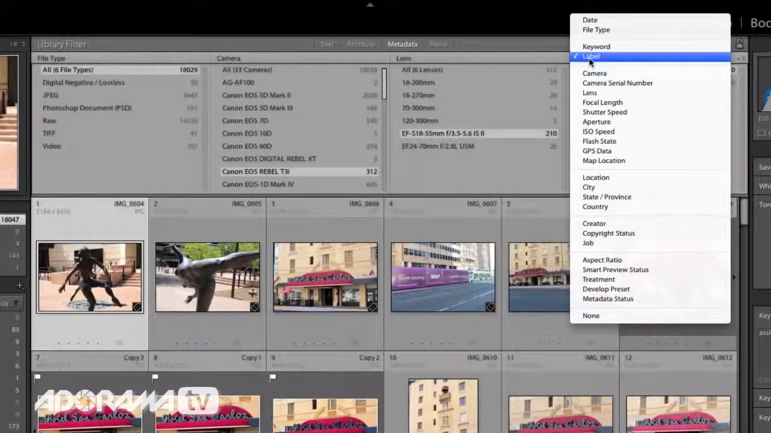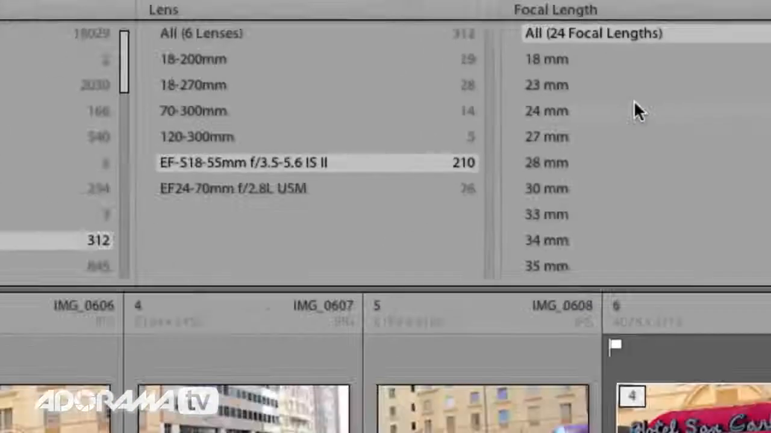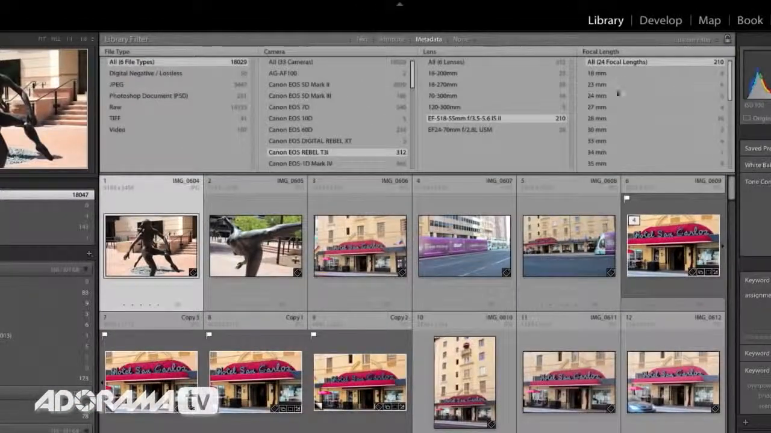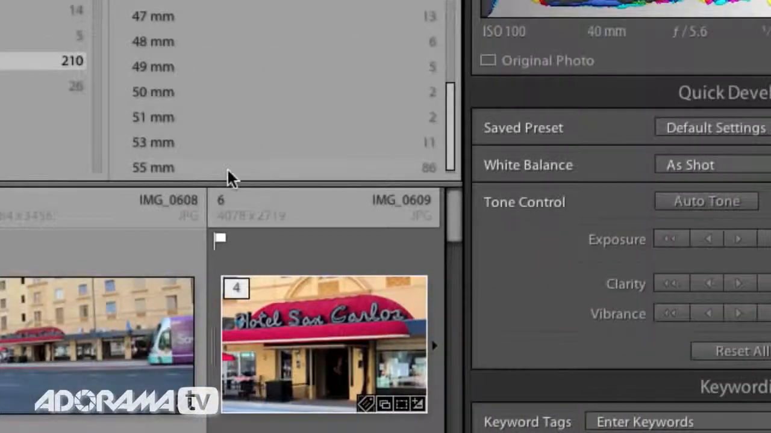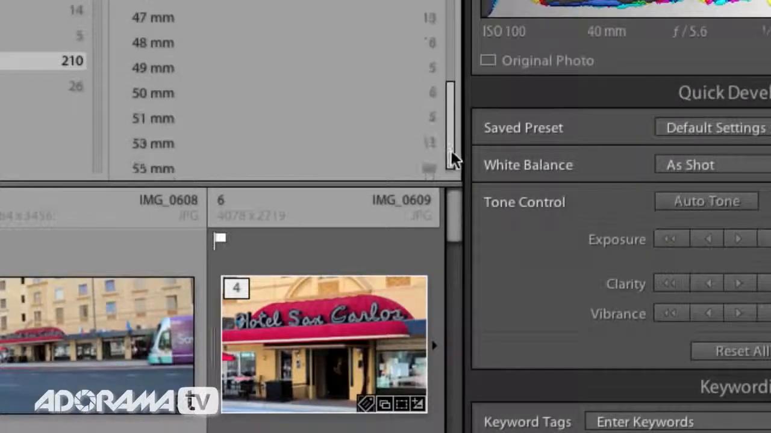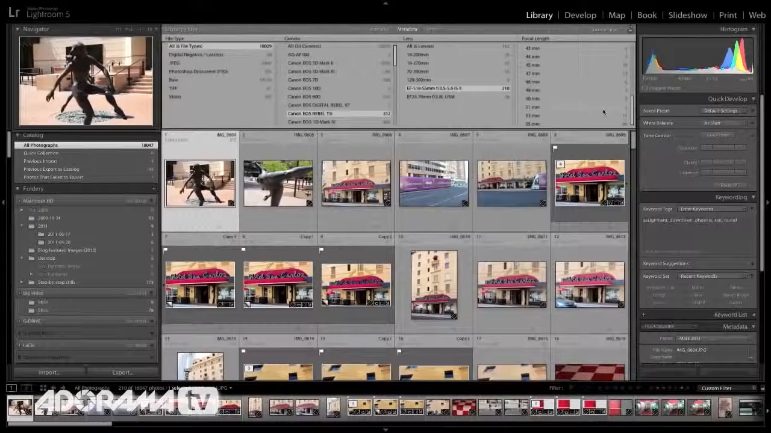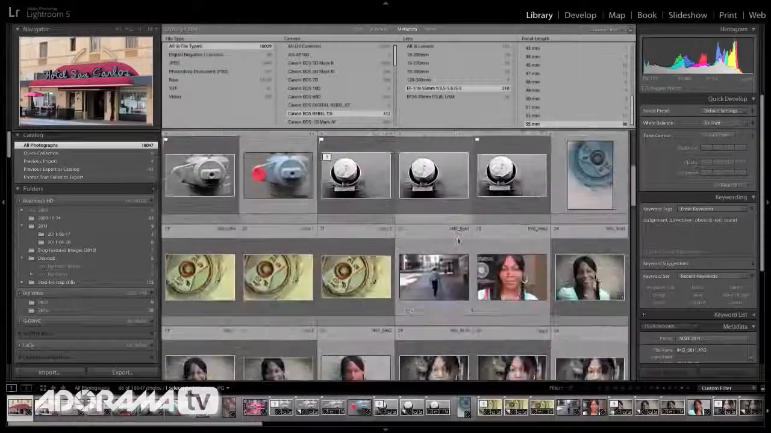So what I'll do is I can go in now and choose focal length. And so now I can see all of the different focal lengths that I've used. And by looking through these, I can see which ones are the most popular for me. And look, one jumps out immediately. So this right here, 55 millimeters, I've used that 86 times. And everything else is 10 or less, or maybe 13 or less. So obviously, I'm using the long end of the lens almost always with this lens.